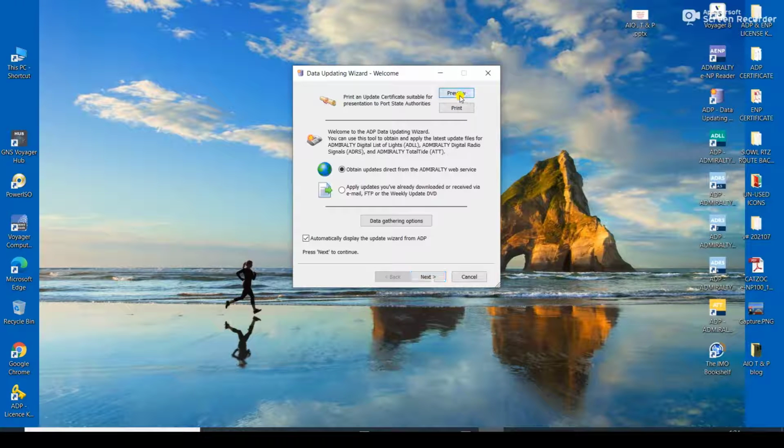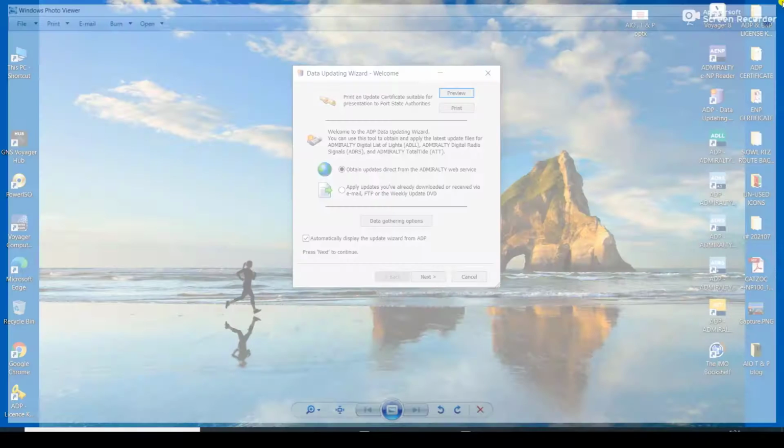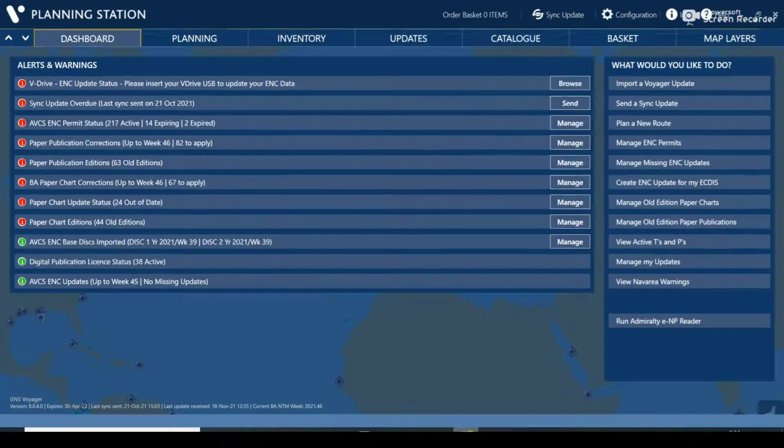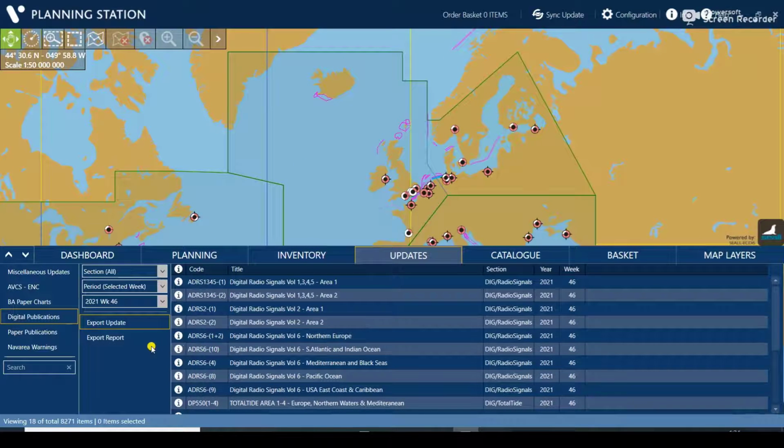So here in my backup, it is week 45. Now if I update this via email, it will be week 47. I want to have a certificate for week 46 for filing. So I will export the update from Voyager. Okay, so here the latest one is week 46.